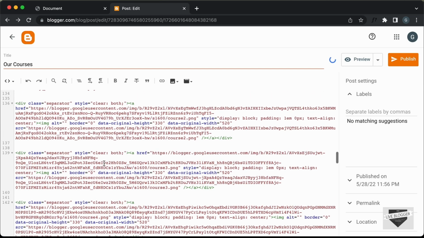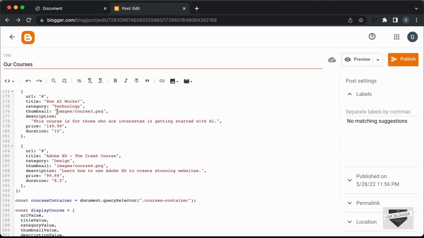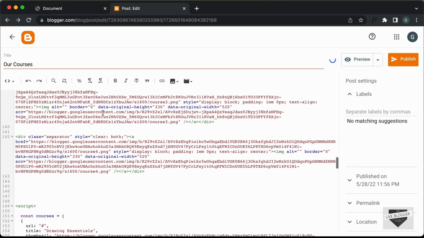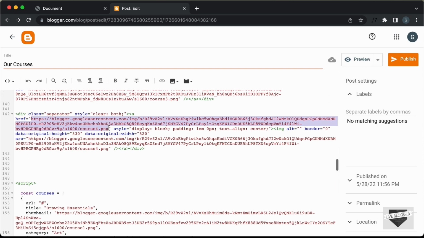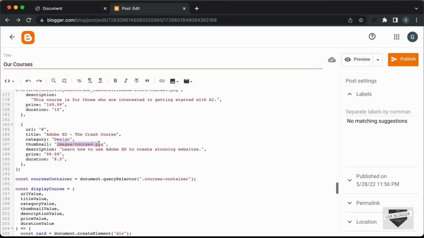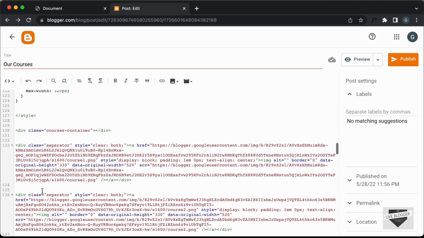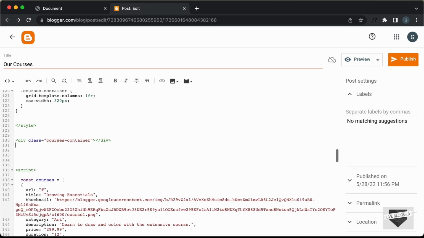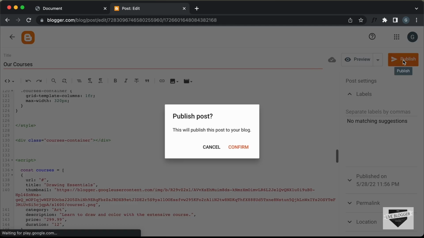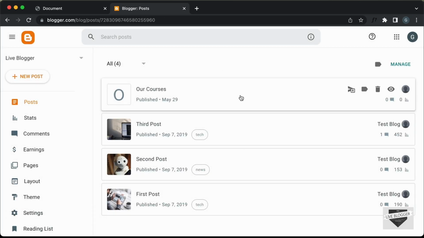So let's just replace this with the link. And then we have the third image. Let's get the link and let's paste it over here in the third thumbnail. And then lastly we have the fourth image, and let's get the link and let's paste it over here in the fourth thumbnail value. Right now let's go ahead and delete all these images. And now let's click on Publish and confirm. Right here we can see our post has been published. Let's click on View.